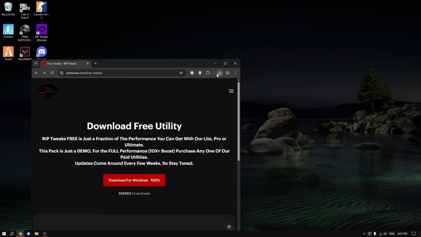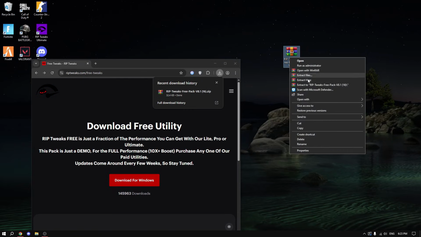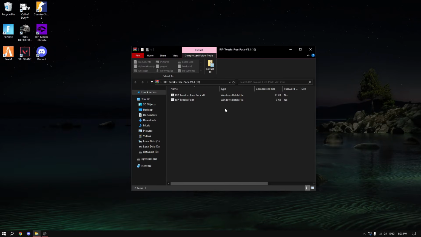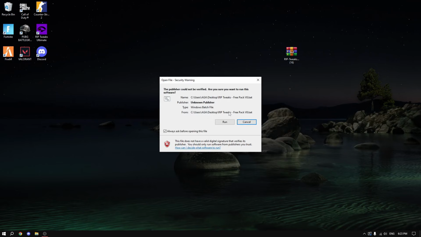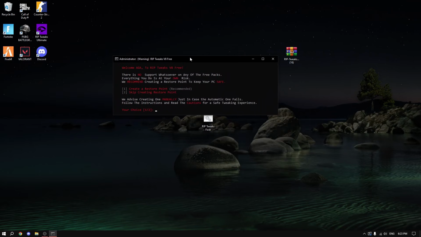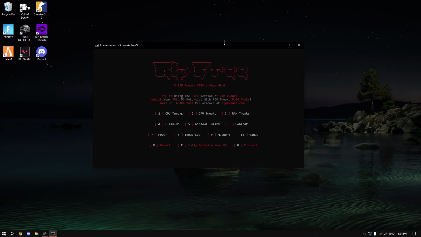After you download it, just drag it on your desktop, right click and open with Windows Explorer. And here just drag the two files out on your desktop and right click and run as admin on the RipTweaks Feedback V8. Now here, type in number 1 to create a restore point, aka a backup. And after it's finished, type in number 10 and click enter.